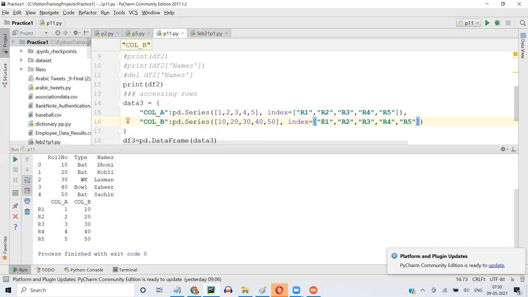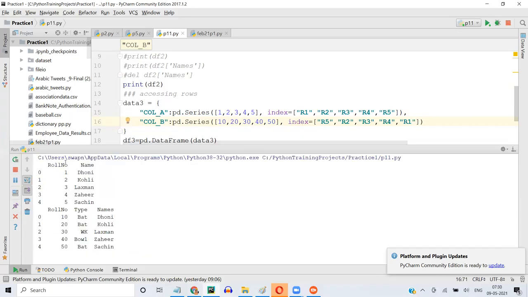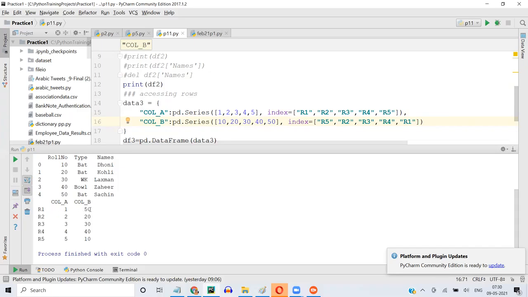Now let's say I call this R5 and here I call it R1. See what happens. 50 came here, because we gave R1 as the first value and here I'm calling 50 R1, so 50 came here. You see that? So the rows switched.